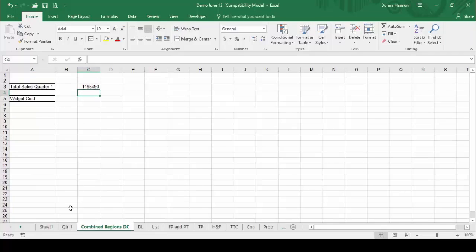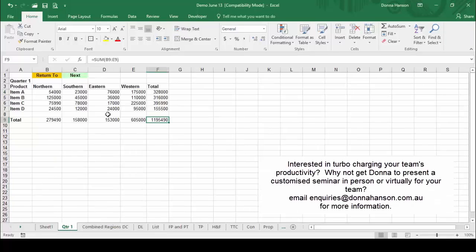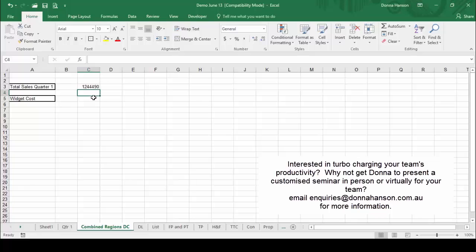So now we have a number in there, and if at any point in time in Q1 one of these numbers changes, you can see here that this total's updated and so is this one here. So that's a link that operates within a workbook. There'll be times where you actually want to have some data populate and it comes from another workbook. Now there are a few troubleshooting things you need to know.